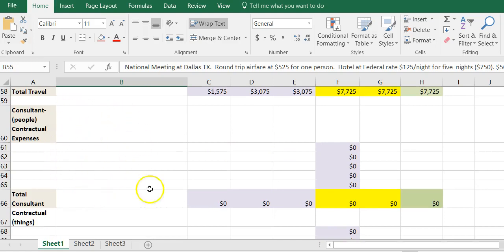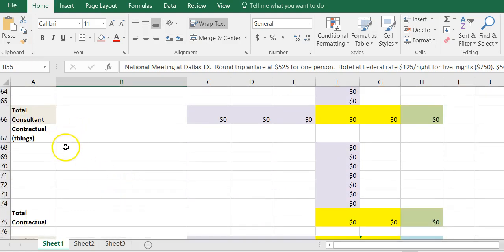In my grant that I'm showing you, I don't have any consultants. So consultants are people who are not full-time, who you're hiring contractually. They might work 10 hours a week, they might work 30 hours a week, but only 6 months of the year. And so that totals up your consultants. And then contractual are things that you're not buying, but you're going to pretty much rent.